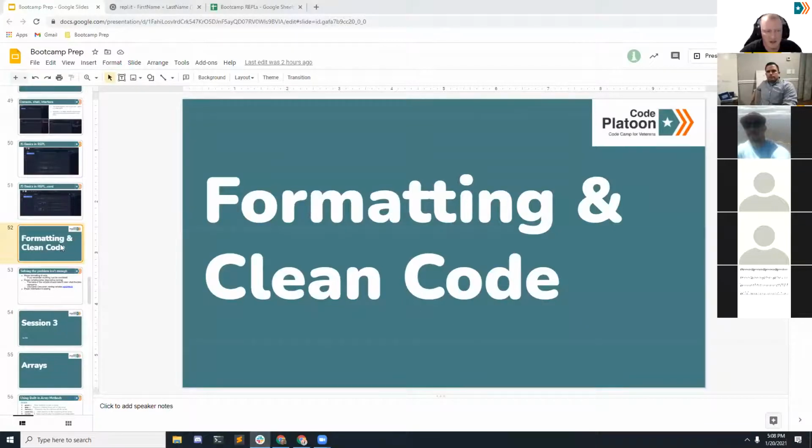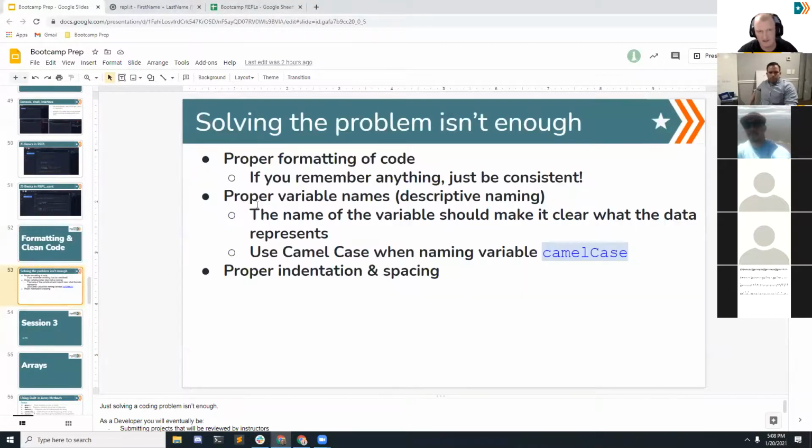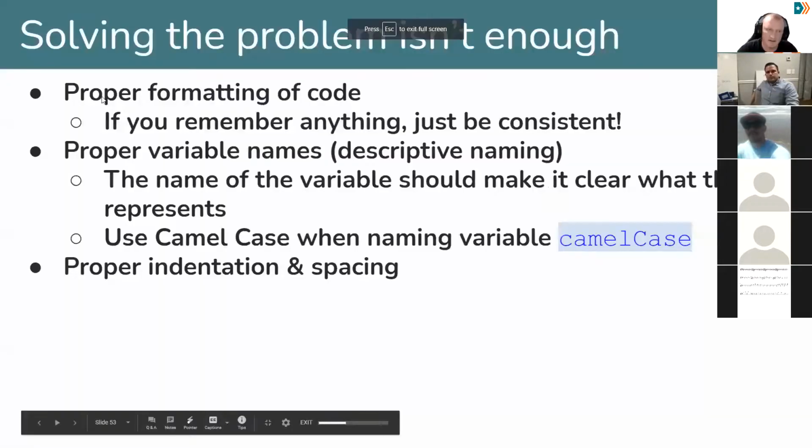Formatting and clean code. This is a good thing to talk about before you get too far with your learning how to code. Because reading your own code is important, and then other people being able to read your code and help you is also important. So a few of the things that we can go over are proper formatting of code.